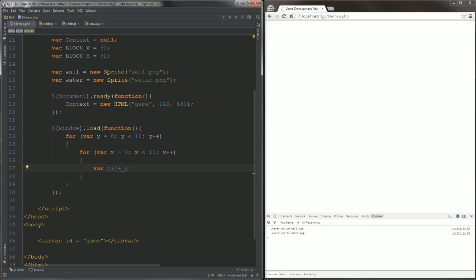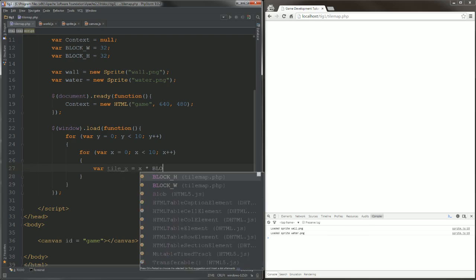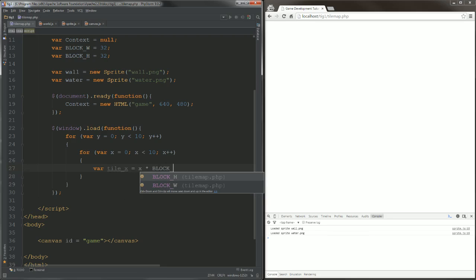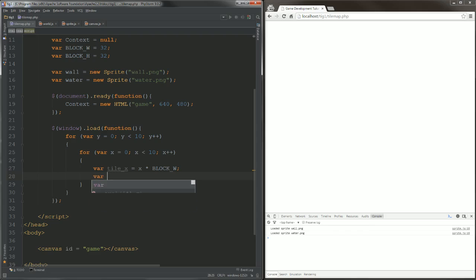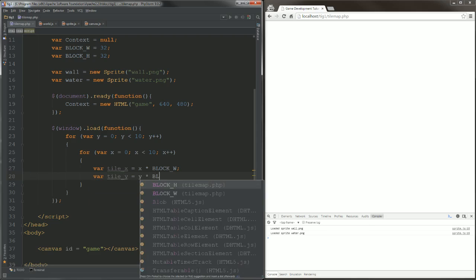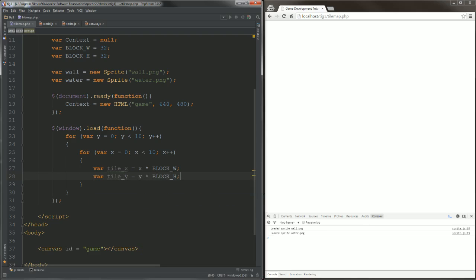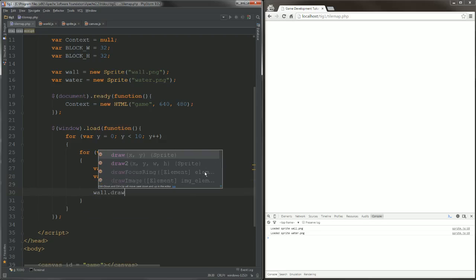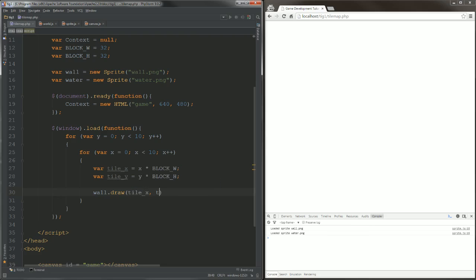For tile X, it's x times block width, and for tile Y, it's y times block height. So having done this, we're ready to start drawing our tiles. I'll take the wall sprite and draw it at this new position, tileX, tileY. Now let's refresh the browser to see the result.